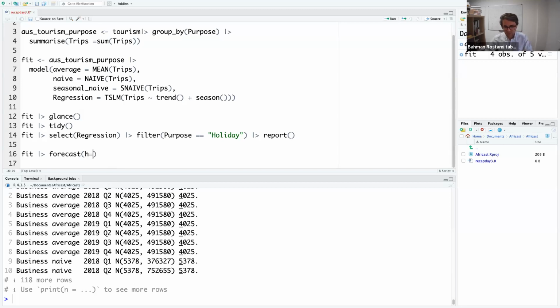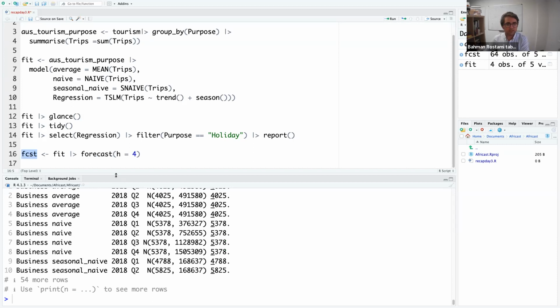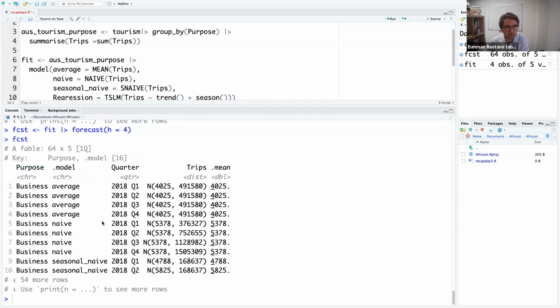All right, so here let's also provide a horizon. Let's forecast only 4 quarters ahead. And then let's call it a name, whatever. And this is what we call the forecast table, or fable.